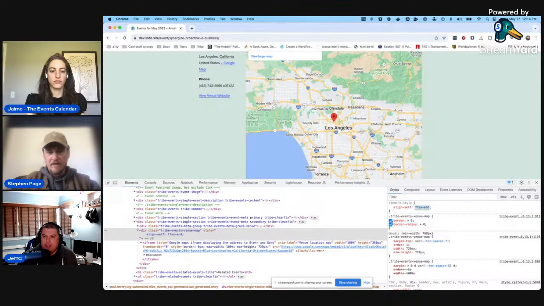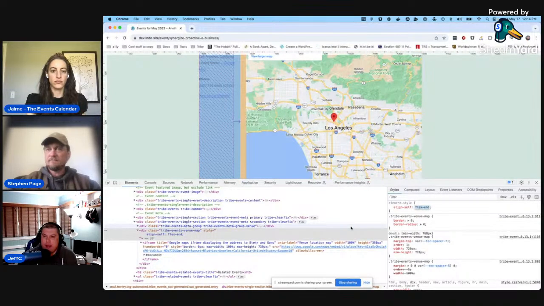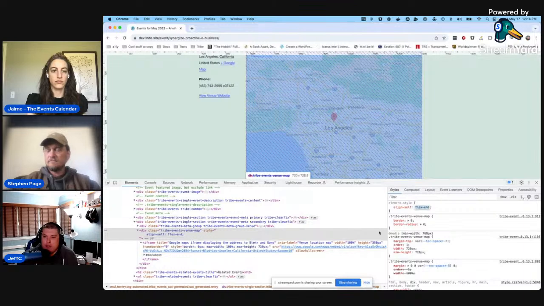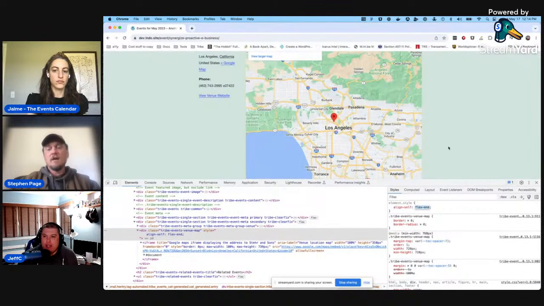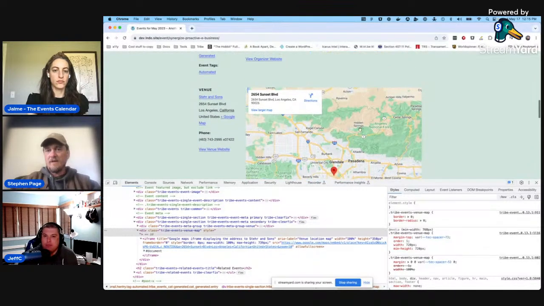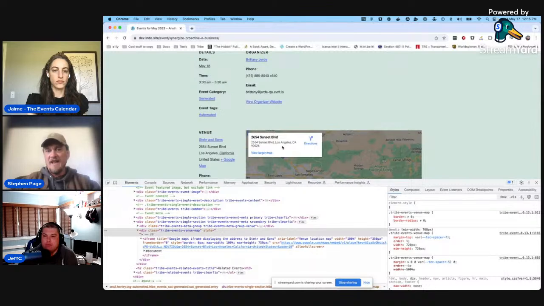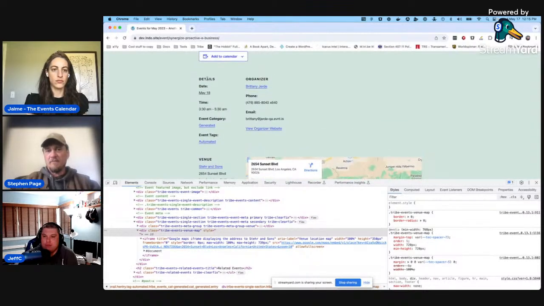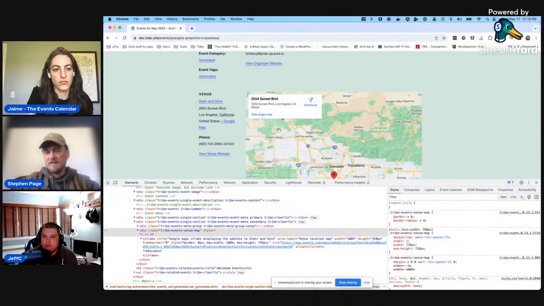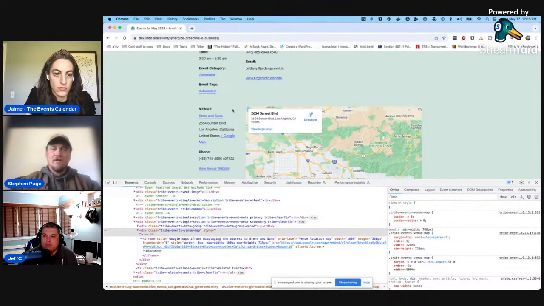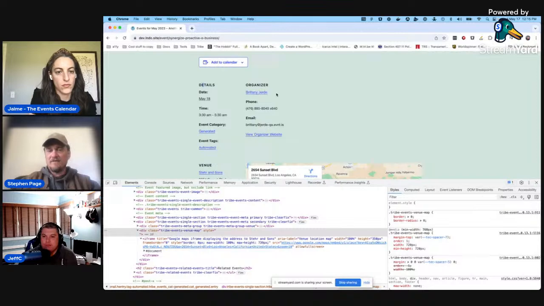With it being a flex, is it possible that it will remain responsive if people are making changes to the width and height of their maps? Yeah, it should, which is why when I made this map bigger, you'll see that second half drop down. But one of the things to remember is that the details and organizers are in one section and the venue and the map are in another section. Okay. So if you wanted this up on this line, you would have to do a template editing where this section got injected after organizer.